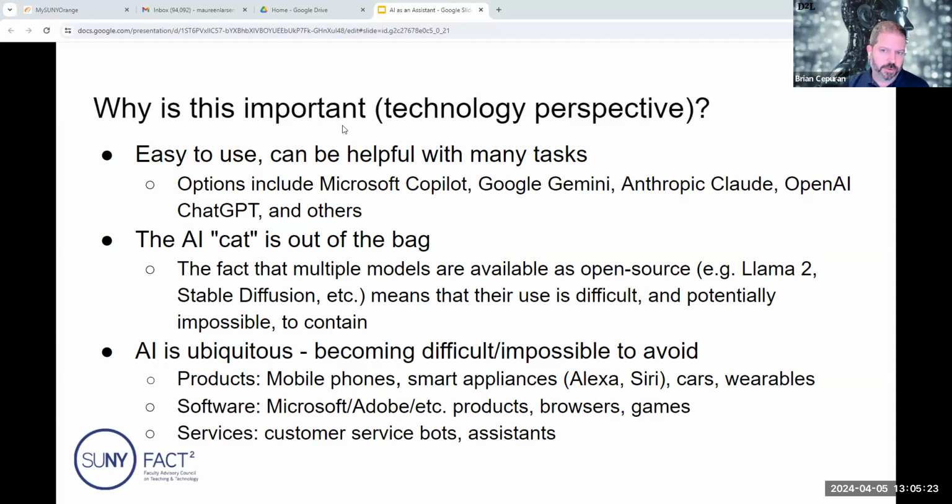We also looked at it just from a technology perspective. One of the facts is that right now, there are a number of options out there that are really easy to use, and they have shown themselves to be helpful with many tasks. If we look at some of the options, they include things like Microsoft Copilot, Google Gemini, Anthropic Claude, and OpenAI ChatGPT, obviously a very well-known one, and others are springing up all the time.